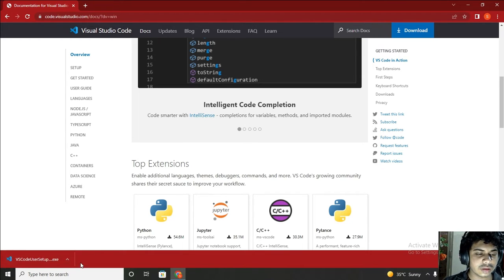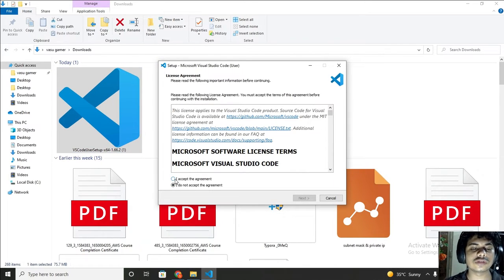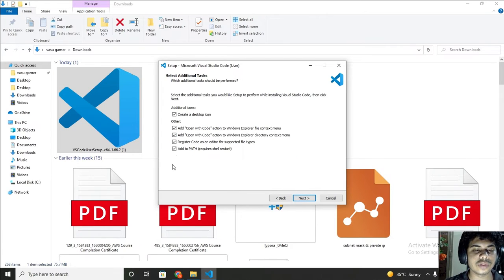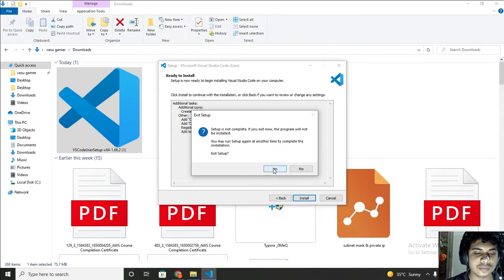So after installing VS Code, I will show you that. As you can see, this type of icon will be there when you download VS Code. So you just have to click here, and after that a menu will open, like I will show you. So you just have to accept it. Now next, check all these boxes and next, and just download that. I have already downloaded it, so I am not showing you. So you just have to download it.